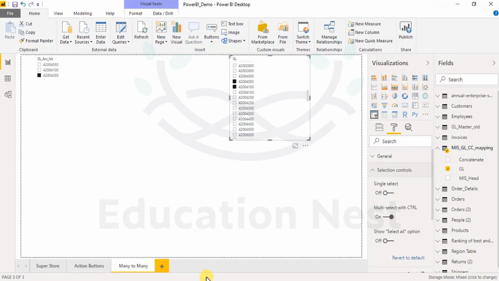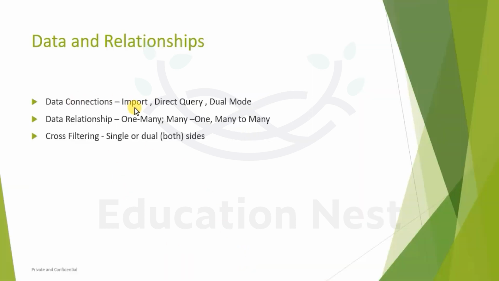So right now, what did we see? We saw import, we saw direct query. Dual mode is something which you can set. Once you set an item in dual mode, the system itself will decide whether it wants to cache it, query it or import it. So this is a mid state between import and direct query.